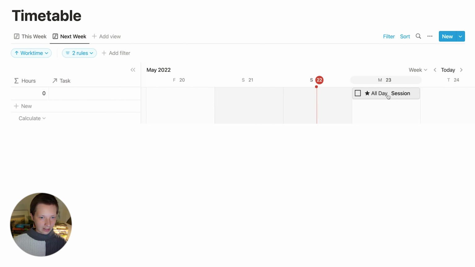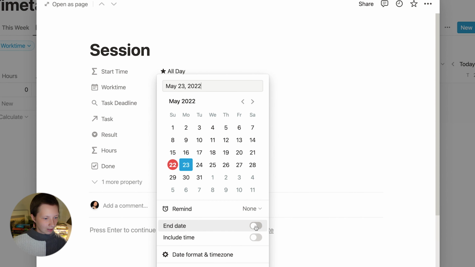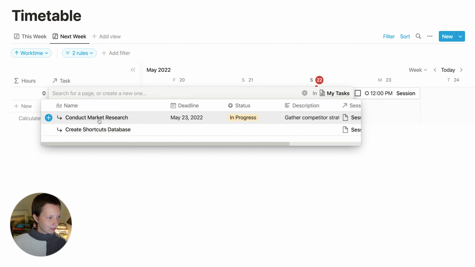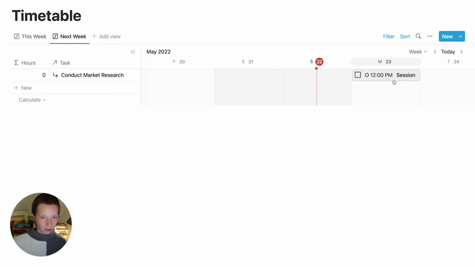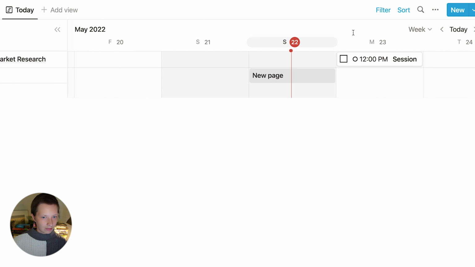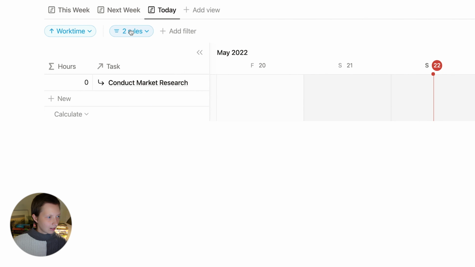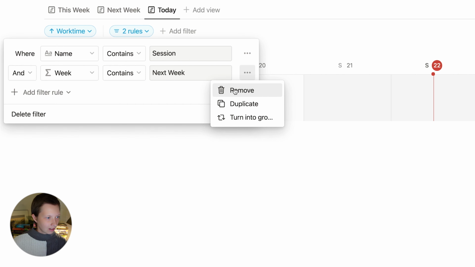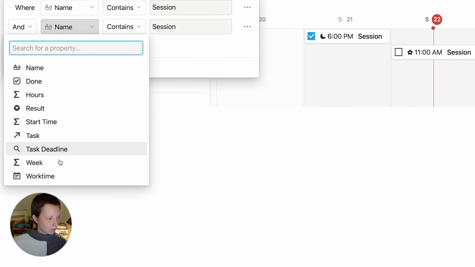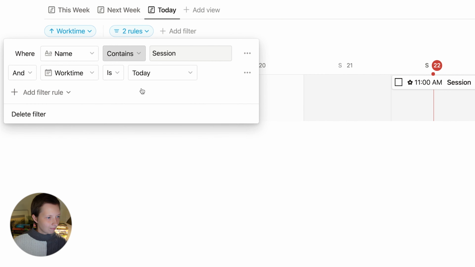And now I'll see that session for tomorrow. And I can maybe change the time from 12 p.m. to 1 p.m. and select a task here. And it's a circle because it's in the afternoon. Let's create another one. So let's duplicate again for today. Again, I can change the filter. Instead of week, let's just delete that and add another rule that says work time is today.